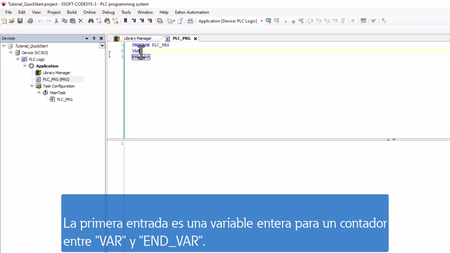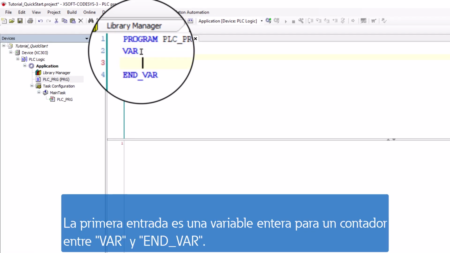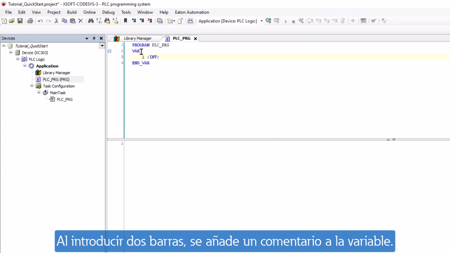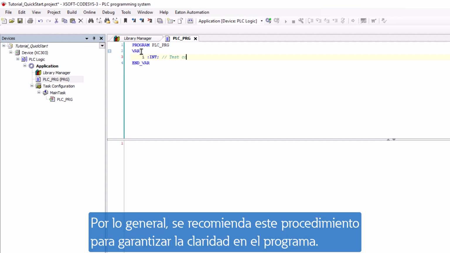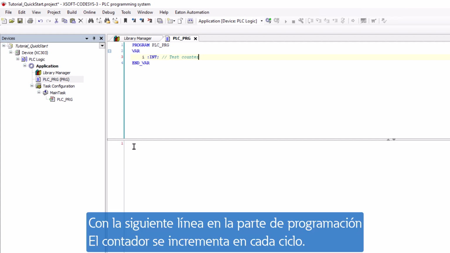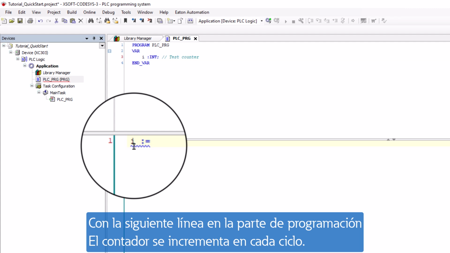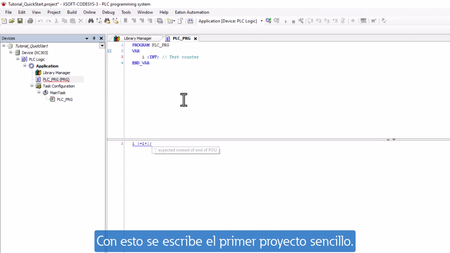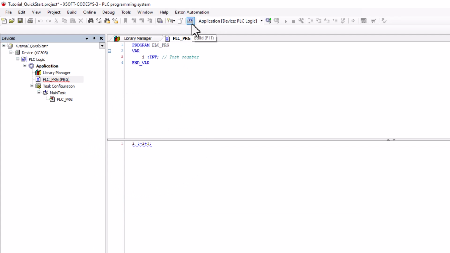The first input is an integer variable for a counter between VAR and END_VAR. By entering two slashes, a comment is added to the variable. This procedure is generally recommended to ensure clarity in the program. With the now following line in the programming part, the counter is incremented in every cycle. With this, the first simple project is written.